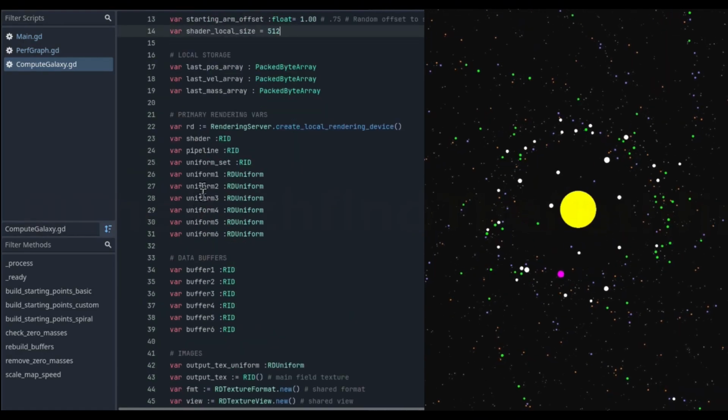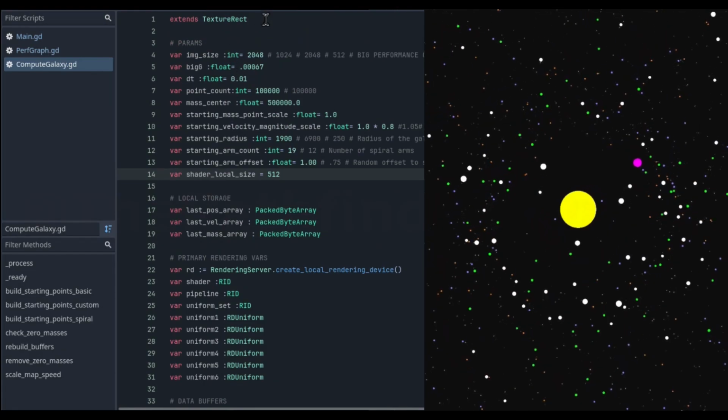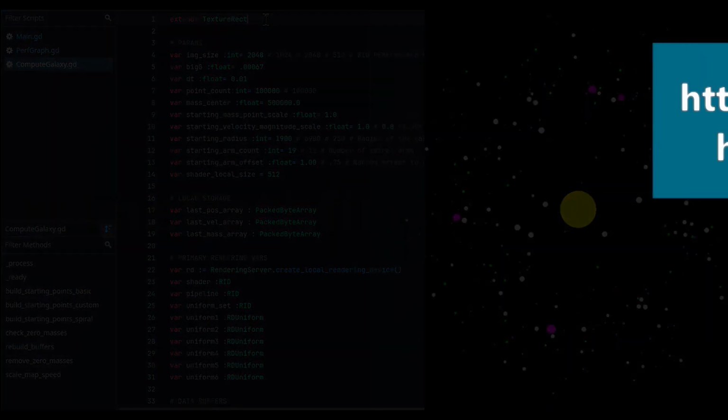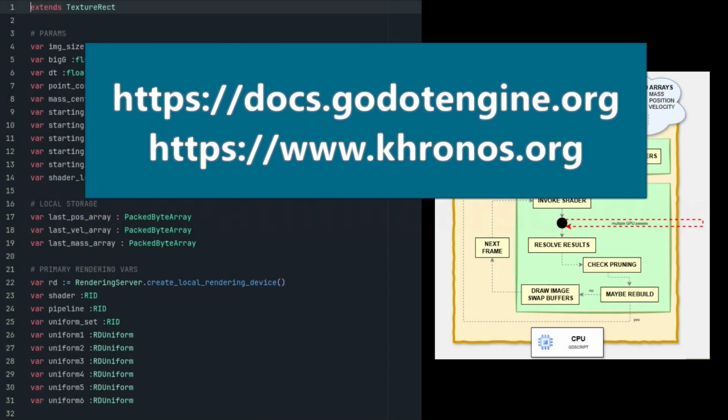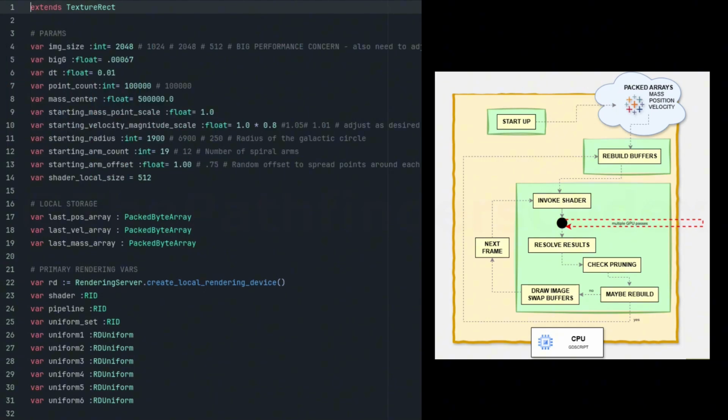There are a bunch of other variables here that aren't meant to be changed, like those that hold the rendering objects, the uniforms, and the buffers. We'll see these in action in the next section, but if you want to know more about what they are, the Godot rendering server documentation, and especially the Khronos.org documentation, will be helpful. Okay, so that's a lot of moving pieces. Let's look and see how they come together to create our visuals.